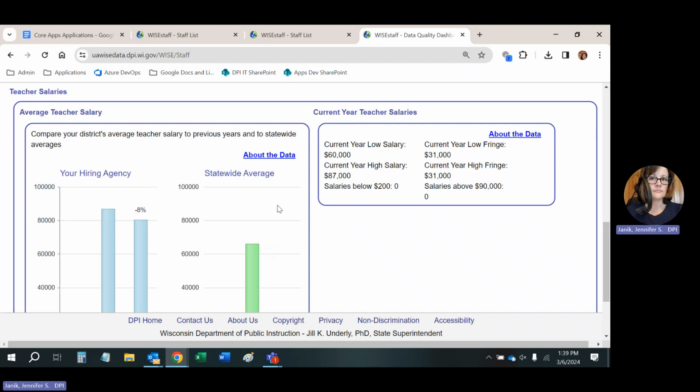So this was averages. This tile over here is your district's actual details for your teacher salaries. Again, it's teachers, so it's those same qualifiers that we just looked at. And this is to point out to you, at a glance, your highest teacher salary across your district, your lowest teacher salary, highest fringe amount, lowest fringe amount, and then do you have any salaries below, I think it's $24,000 on the live site that you use, or salaries above 90,000.